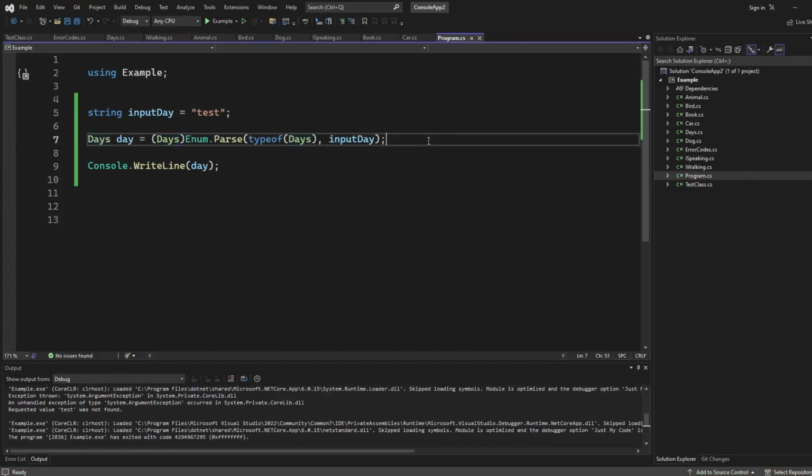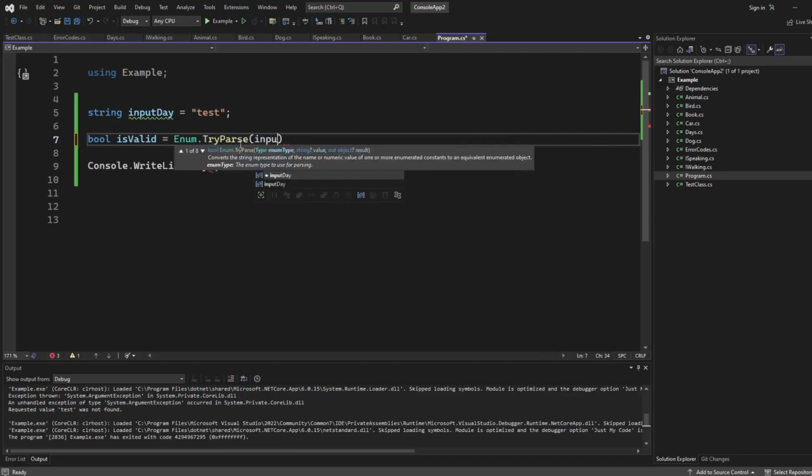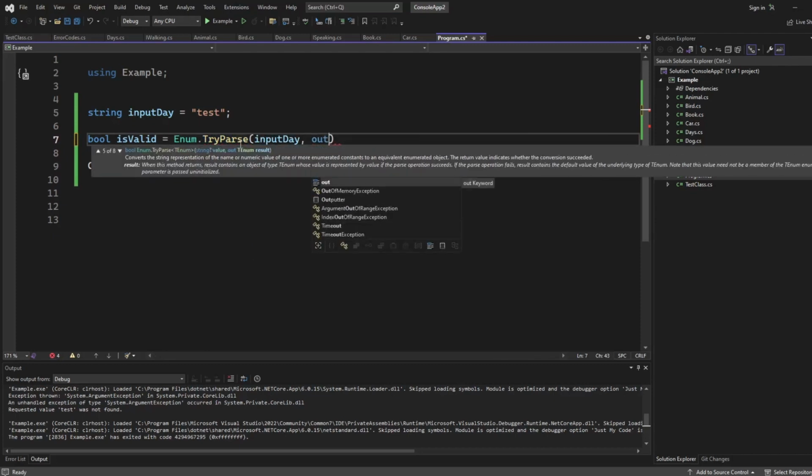So this is not something that I would highly suggest using in our application. There is a better way to do something like that. We need a bool variable called isValid, which is going to check if the input string is a valid enumeration value. So we need to say Enum.TryParse. We need to pass the input day, and we want to use an out parameter, which is going to be of type Days, and let's call it dayInWeek.